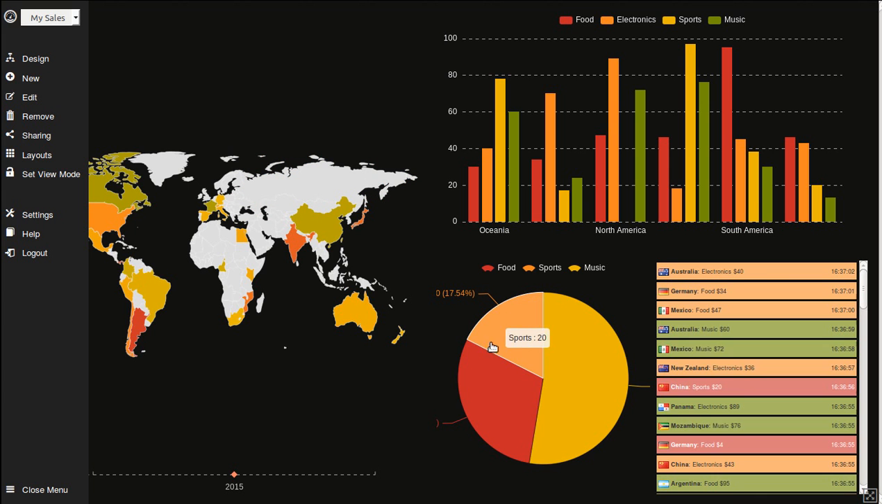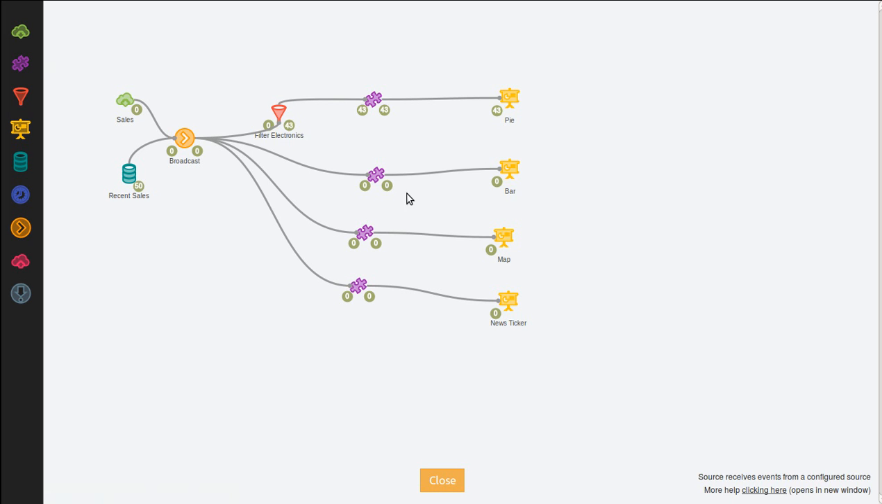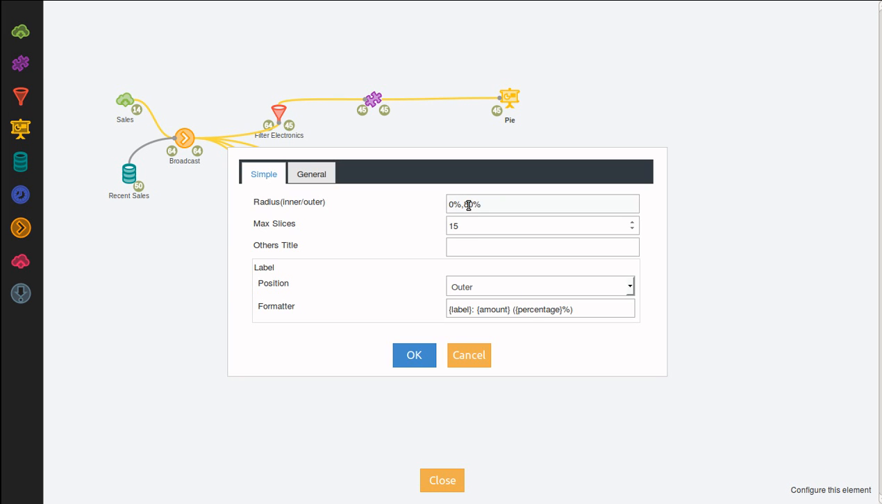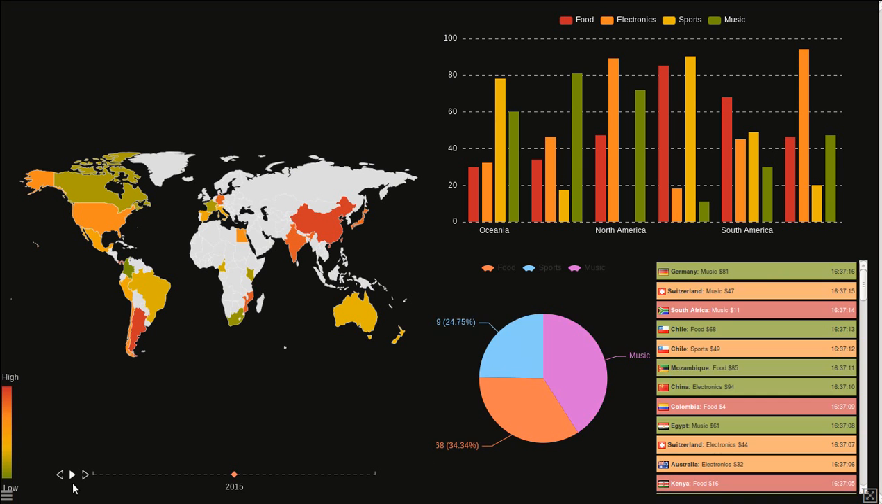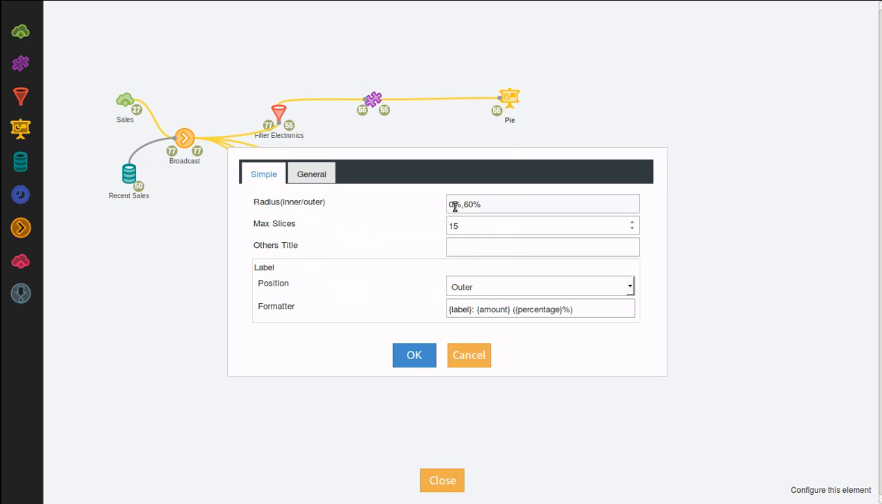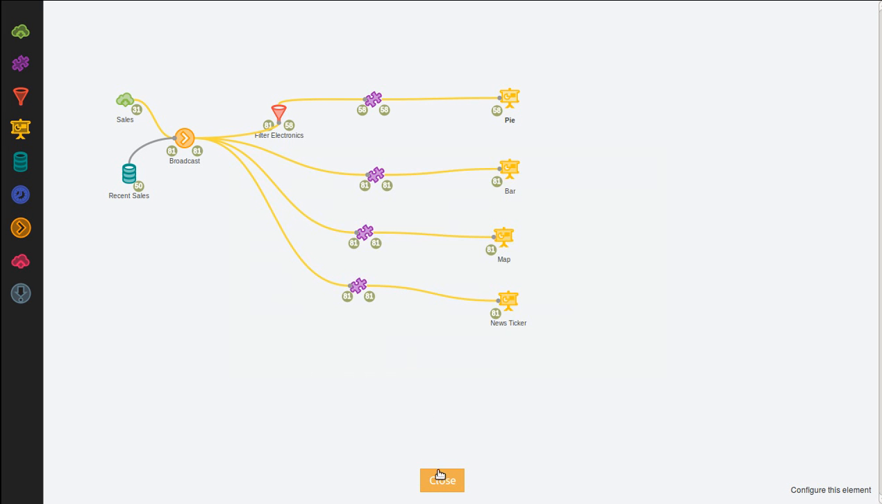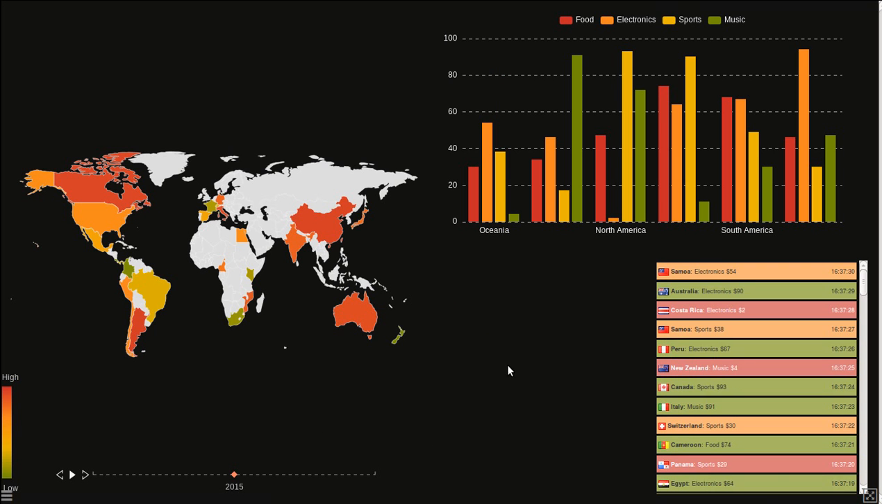In this case, for example, what we can do here, this pie chart is too big, so the labels are not displayed. So let's go here, and we can say that the radius is 60. We click OK and close. And if we change this to 20, for example, we'll have a donut chart. Let's clear it.